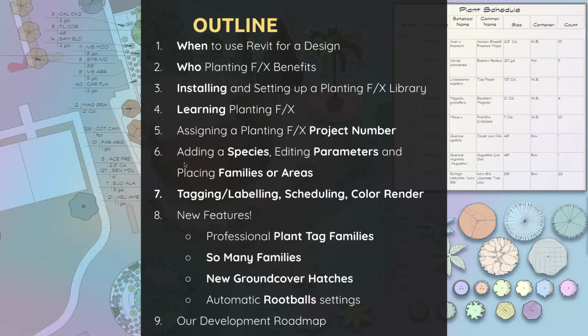We're going to go through adding an actual species, editing the parameters, assigning families and placing them, or even assigning plants to areas and placing those. Tagging and labeling, schedule, color render. You can see a little bit of that preview here.